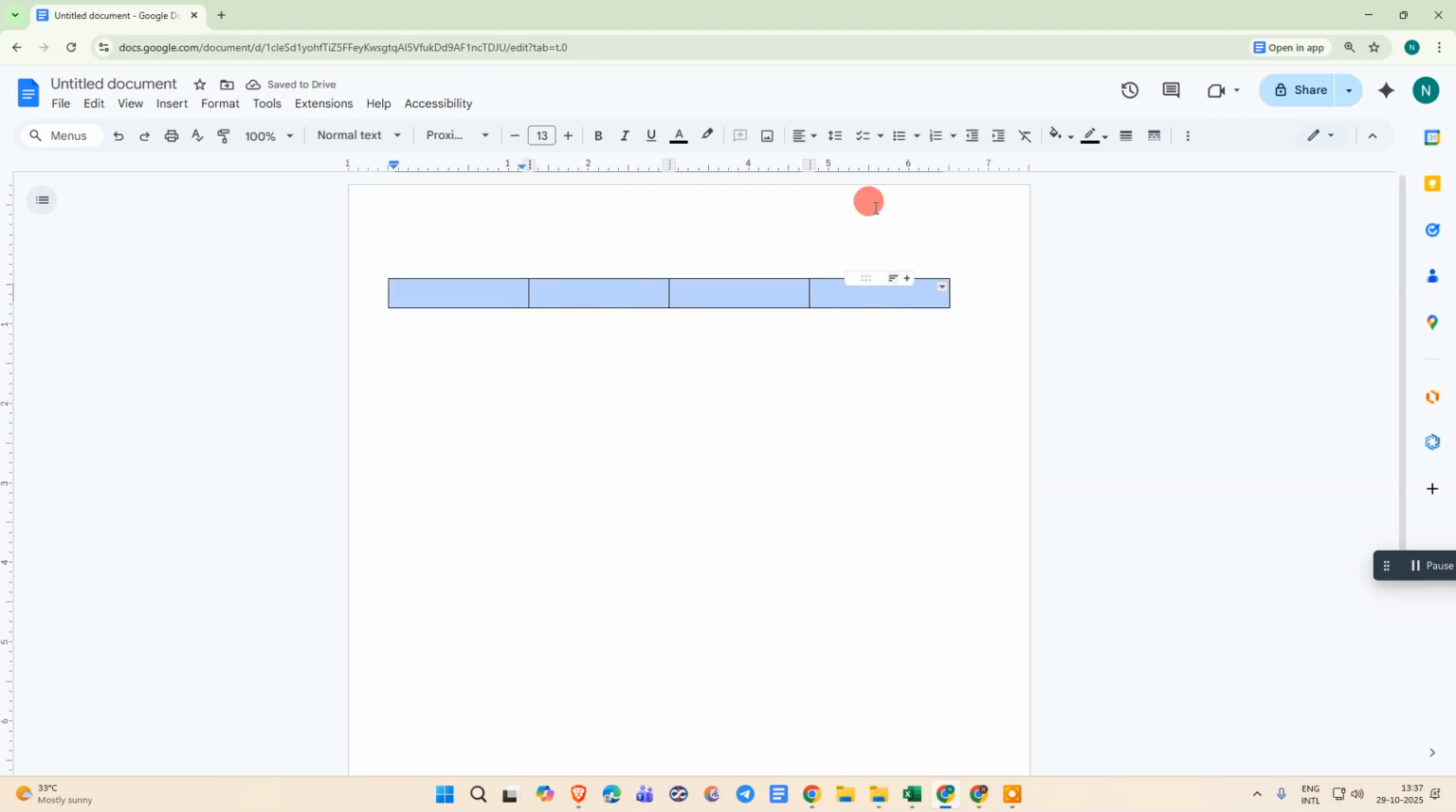Now select the whole table and center the lines. Now you can type your bullet point text. Then again select the whole table, go to the bullet points, and click on that. Okay, so now you can see all the bullet points have been added.